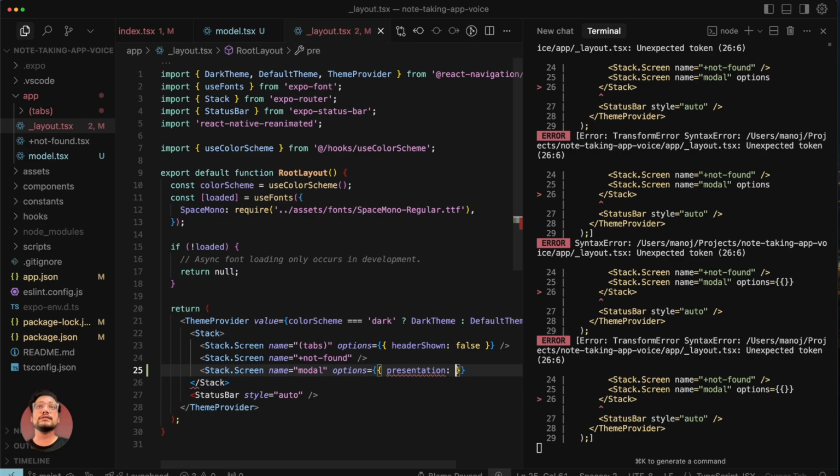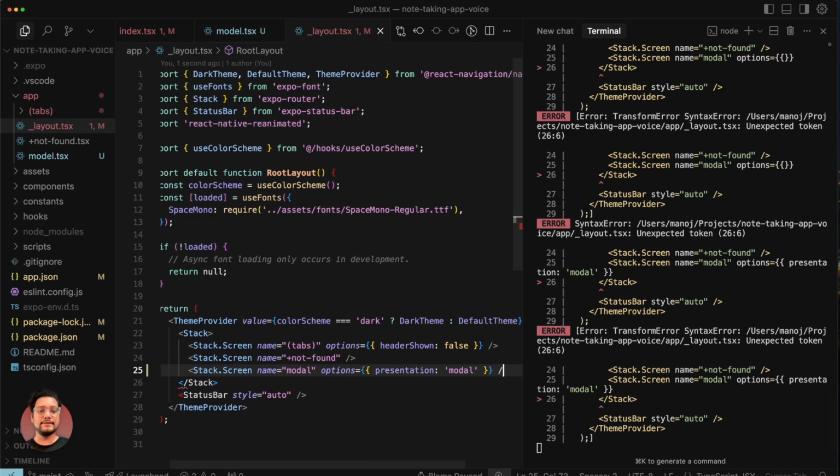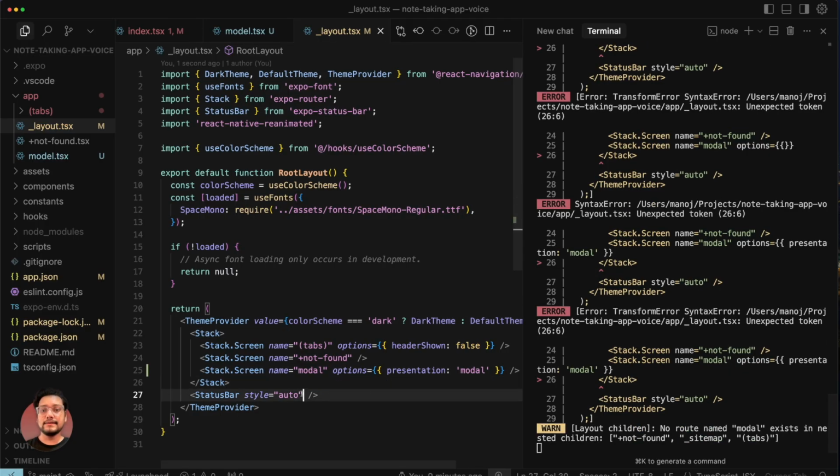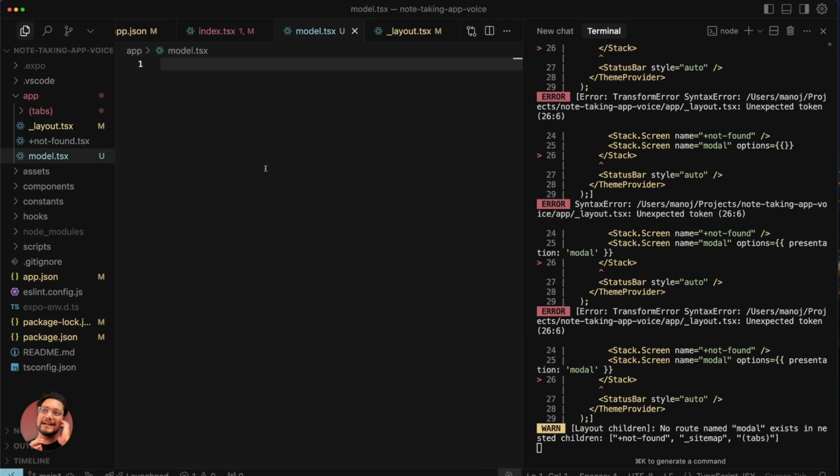So, presentation of a modal. All right, I'm just gonna end it. So now we have the screen. Now let's use our audio package in here, and let's get started.